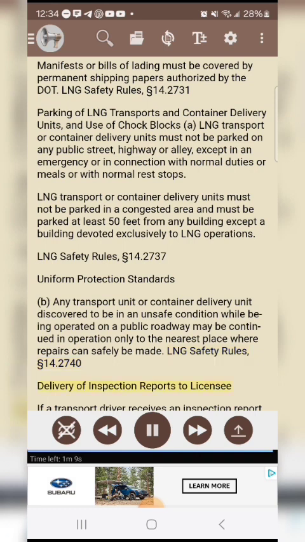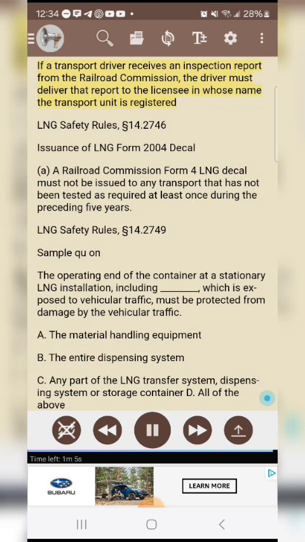14.2740. Delivery of inspection reports to licensee. If a transport driver receives an inspection report from the Railroad Commission, the driver must deliver that report to the licensee in whose name the transport unit is registered. LNG Safety Rules, Section 14.2746. Issuance of LNG Form 2004 decal. A Railroad Commission Form 4 LNG decal must not be issued to any transport that has not been tested as required at least once during the preceding 5 years.